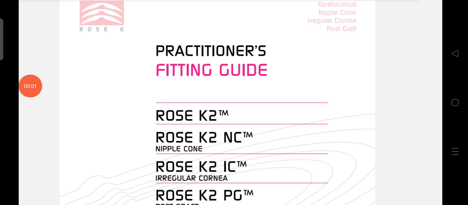Hi all. Today I'll be discussing the fitting of Rose K2 lenses. Rose K2 lenses are normally fitted for keratoconus patients. We try an RGP contact lens first. If there is no improvement, we suggest the patient go for Rose K2 contact lenses.